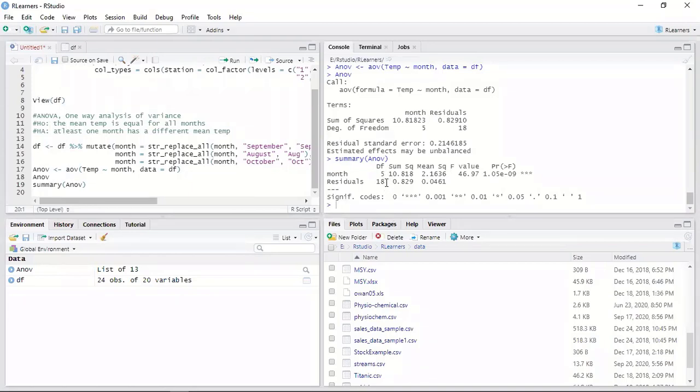Residuals, these are like the variances of the errors. These are sum of squares. You must have done Anova by hand, and you calculate the sum total, the sum of squares, the sum of errors. You know that we have the mean squares. We have the f value here, which is 46. And we have the p-value here, which is 1.05 raised to the power of -9. So this is a p-value that is very, very low.